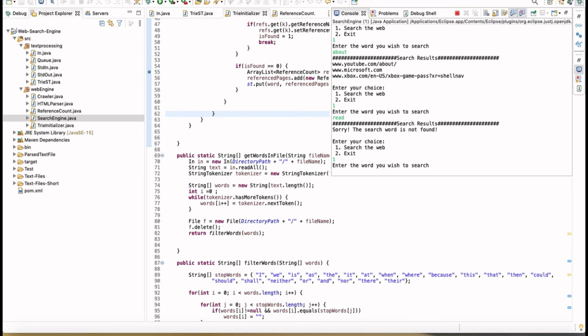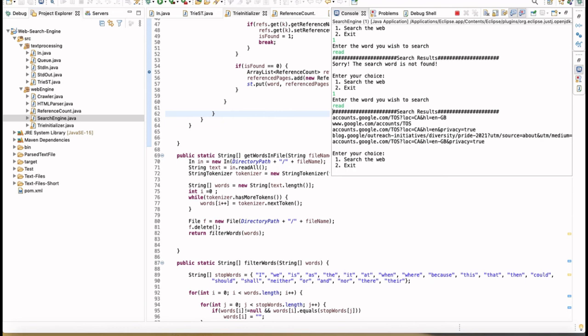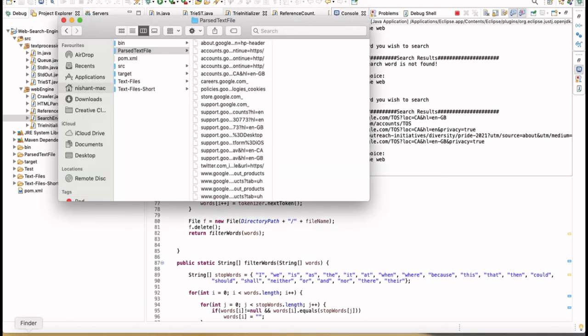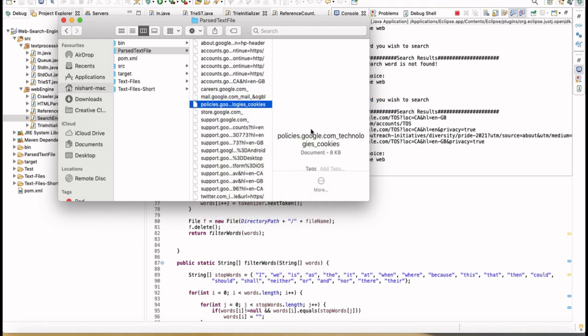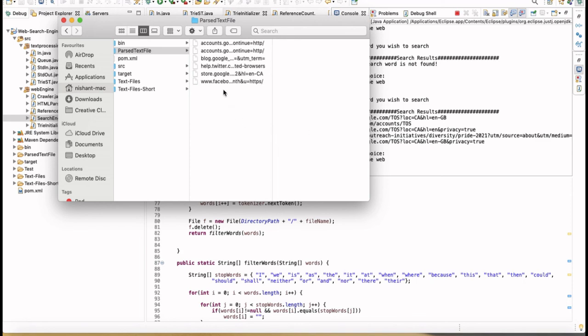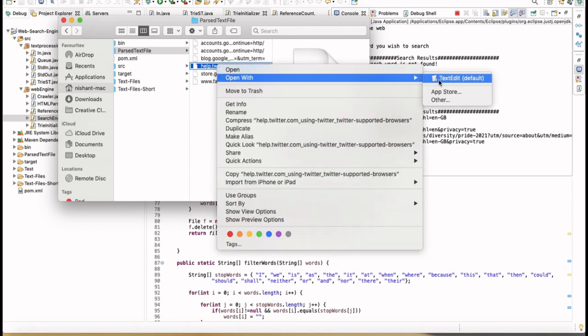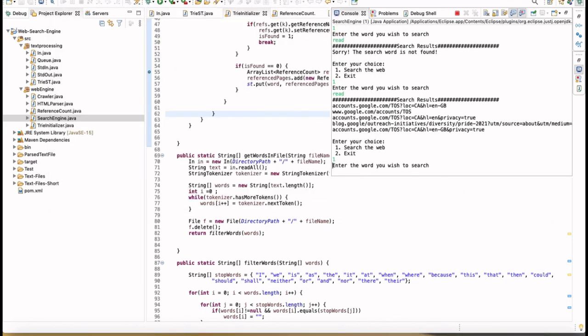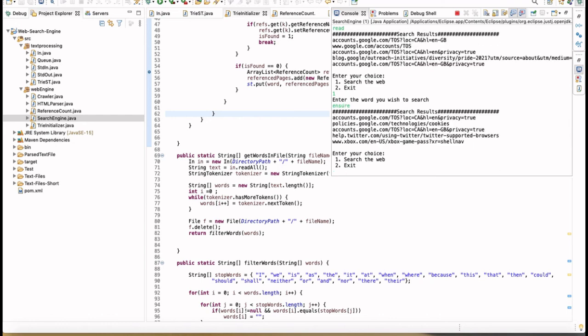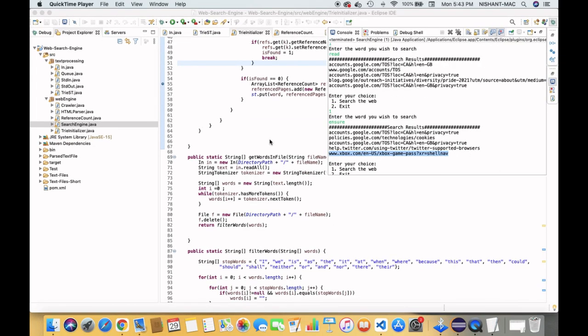We will again search for the word like read, or if we go for another word like policies, or if we look for ensure, we see the results. These are the search results we got for ensure.